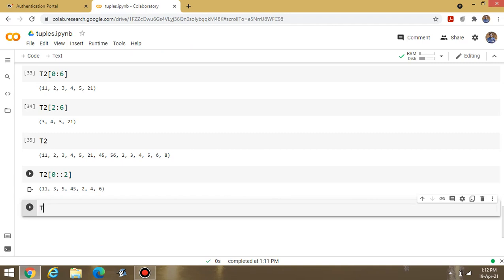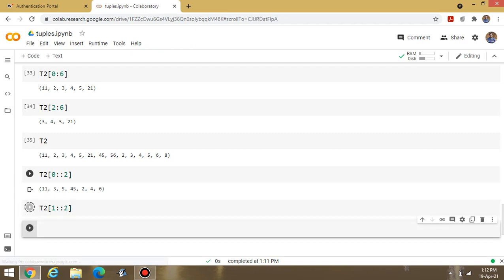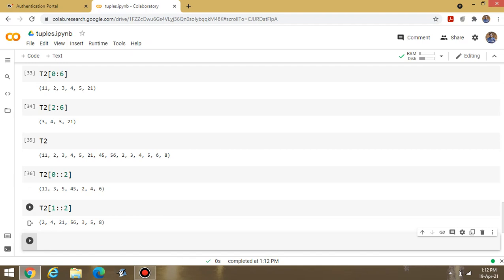If I start the content from 1, then what will happen? I can display all the even indexed values. Look at this one. You can display all the even indexed values 2, 4, then 21, 2, 4, 21, then 56, then 3, 5 and 8. All the even indexed values are there. Okay.